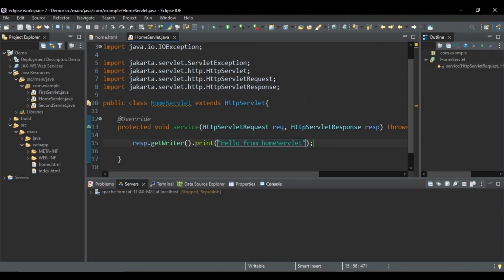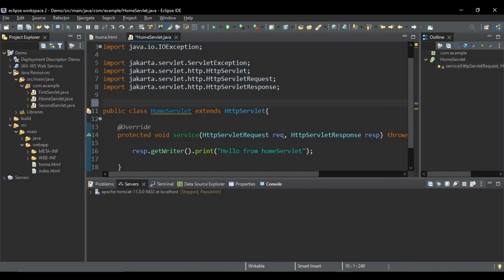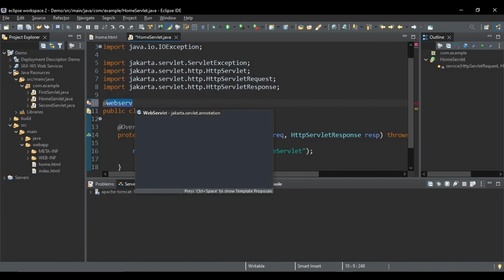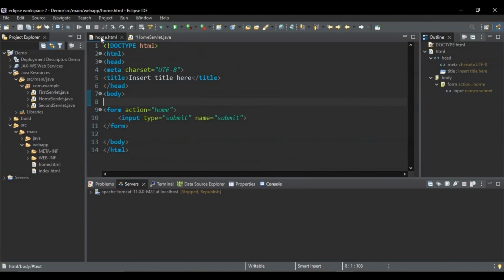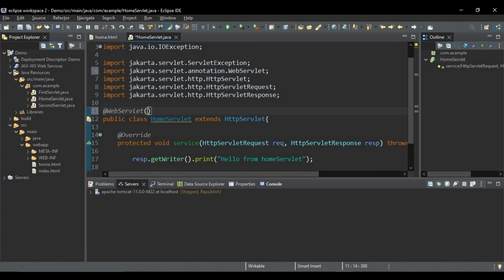So now what's left? We also need to make a mapping for this, and where do we create the mapping? We create the mapping in our web.xml. But this time we are not going to do so. Instead, we will be using an annotation called WebServlet. So let's just do that. @WebServlet, and here we will specify the mapping of it. So in our HTML file, we were calling the home mapping. Hence, we will be specifying this mapping here.